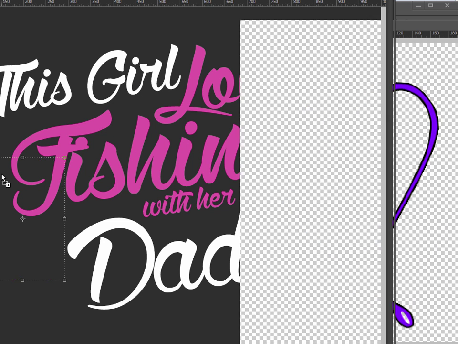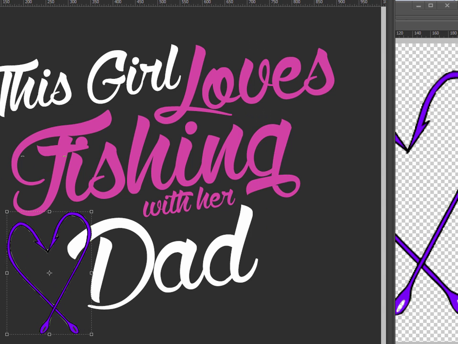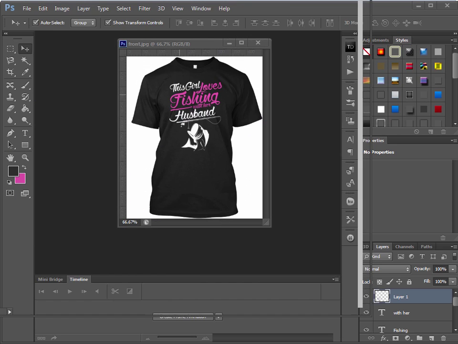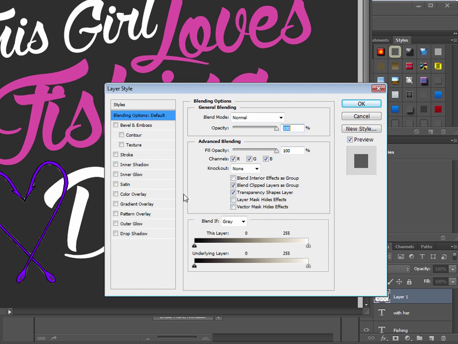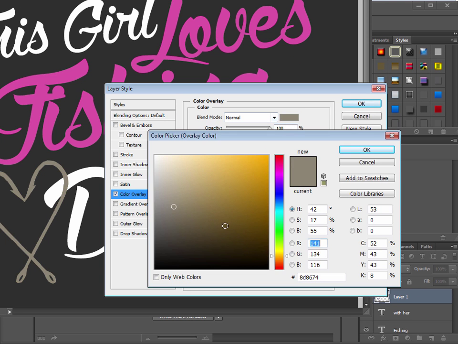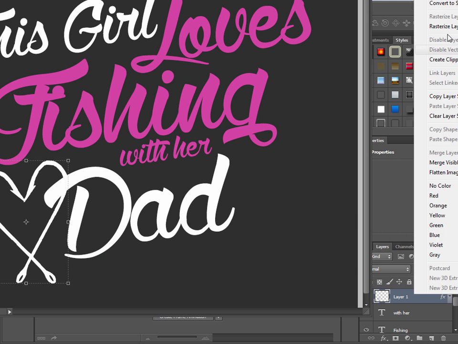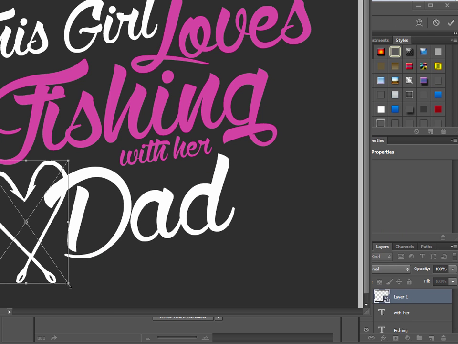Now I'll just take this hook and we're going to put it in our image. I'll just drag it in here. Okay, and let's clean that up a bit. So the first thing I want to do is double click the layer and go to Color Overlay and just make it white. And then I can right click, convert to Smart Object so I can resize it.